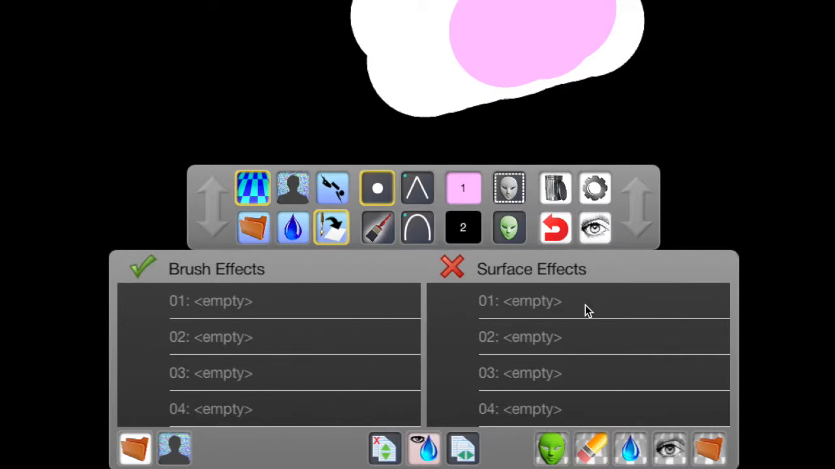Let's take a look at the effects pane. We'll notice there's icons on the bottom. These icons on the left are for the brush effects only. These icons on the right are for the surface effects only, and we won't be describing them in this tutorial. These icons in the middle are shared by both sides.